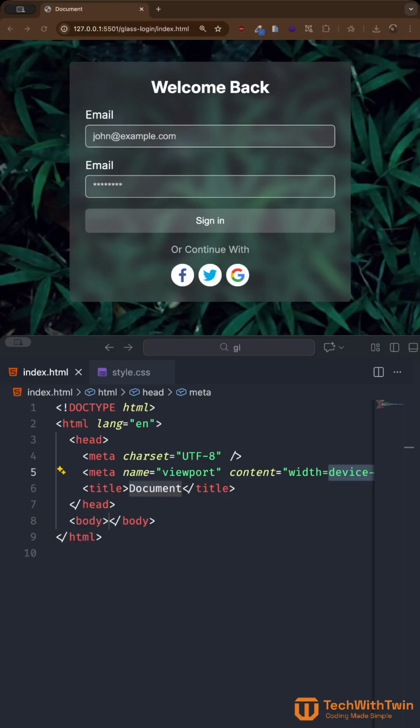So hi guys, someone asked for a glass-like login page and it's here.